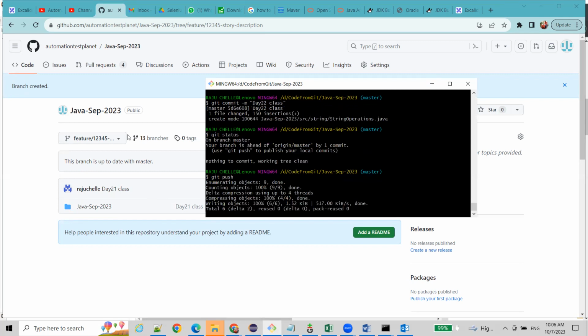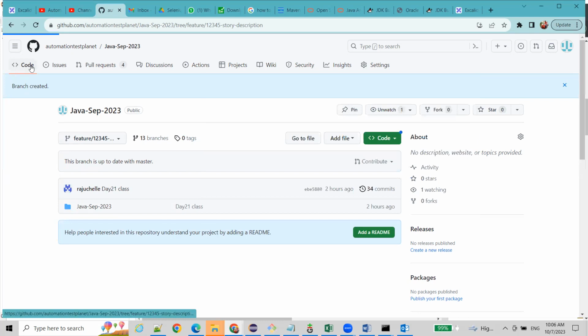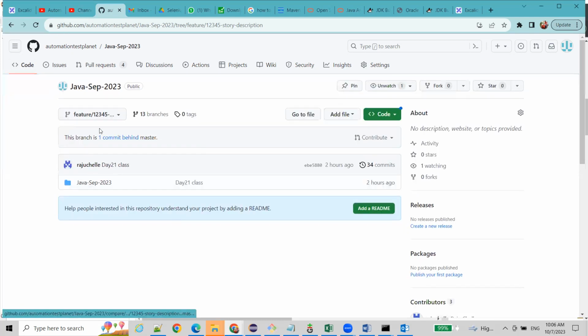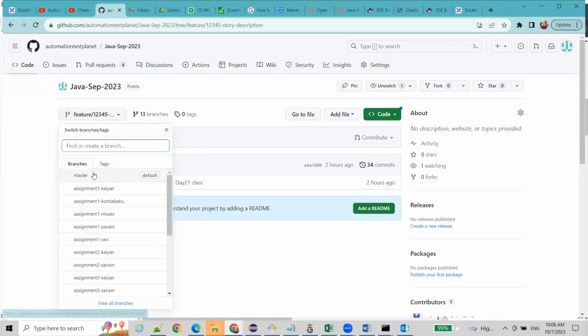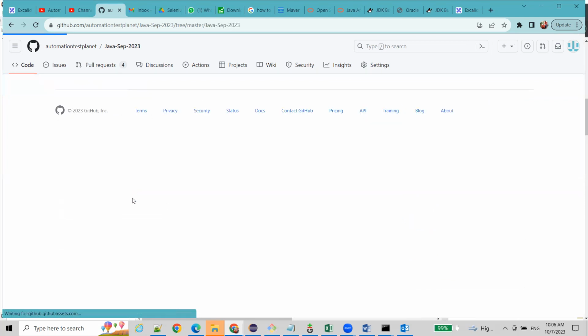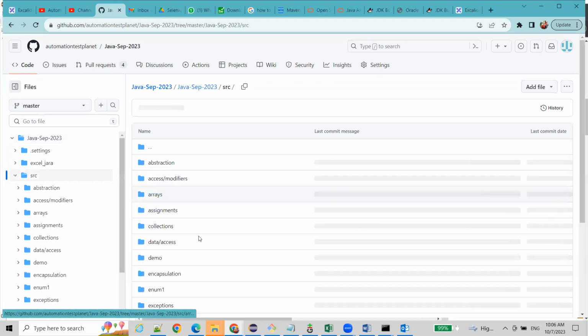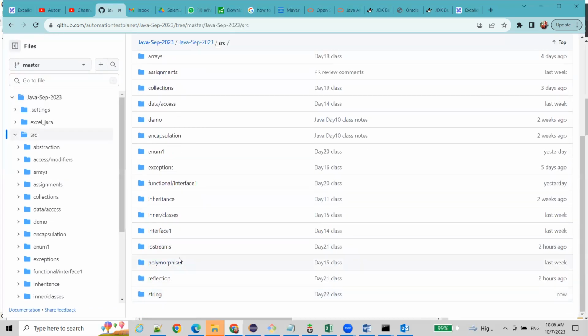So now this string package, earlier it was not there. Now you can check in the master branch. See, this is the master branch. So here you can see the string package also in the src string package. The latest code, the day 22 class also, is available.